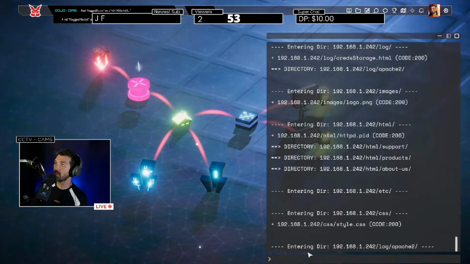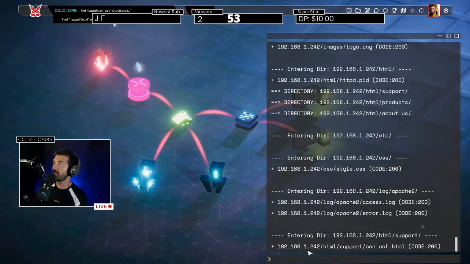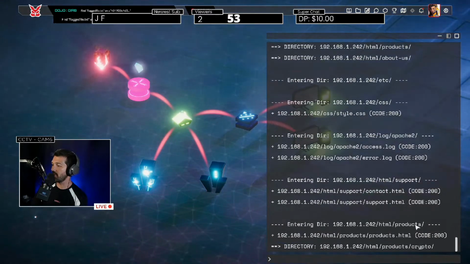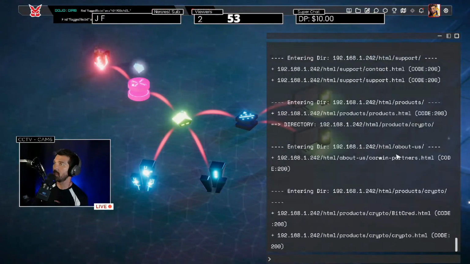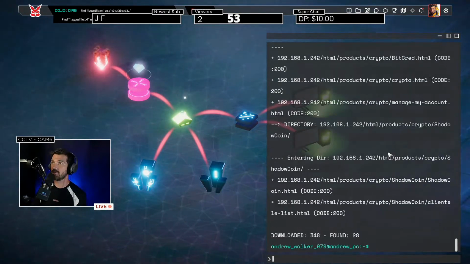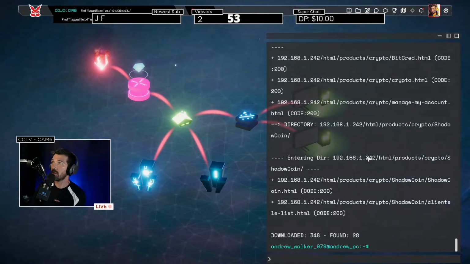Oh, you can build your own word list too. That's pretty cool. Let me know if there's a technique you guys have that allows you to further automate the kill chain of the workflow here. All right, let's keep going.